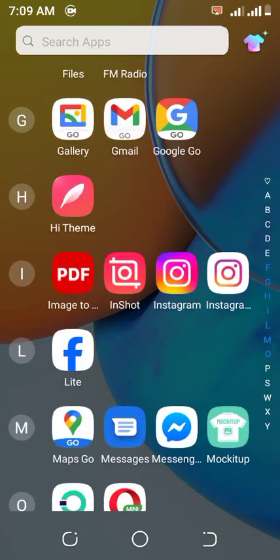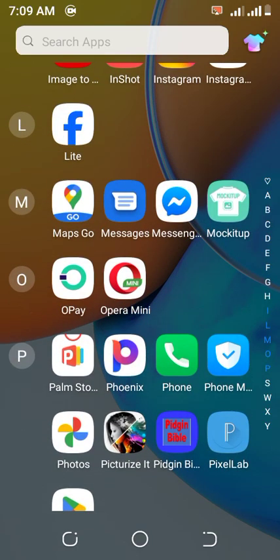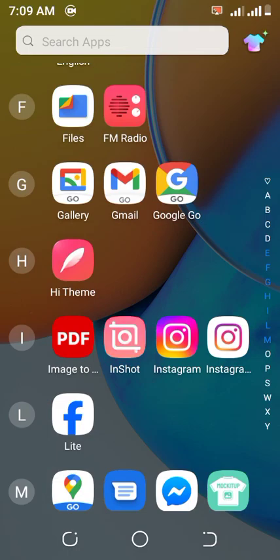Graphics, and today I'll be teaching you how to design another POS flyer using the InShot app. So I'll click on my InShot app.